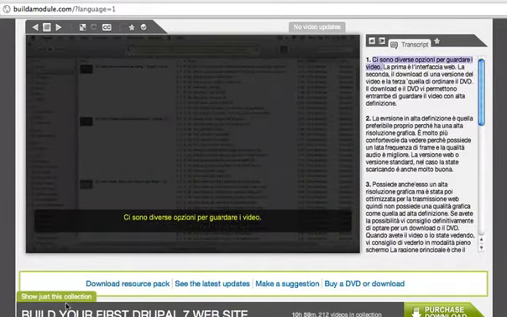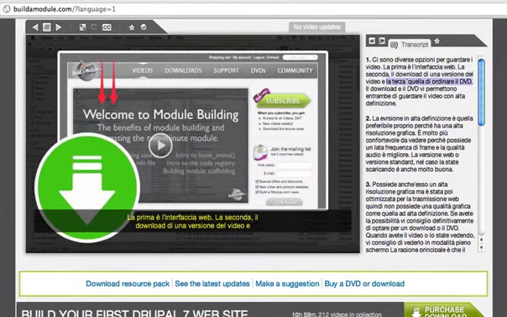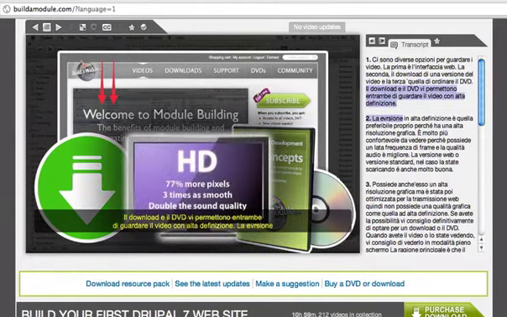There are several options for viewing the videos. The first is the web interface, the second is a downloadable version of the videos, and the third is a shippable DVD. The download and the DVD both allow you to view the videos in high definition.